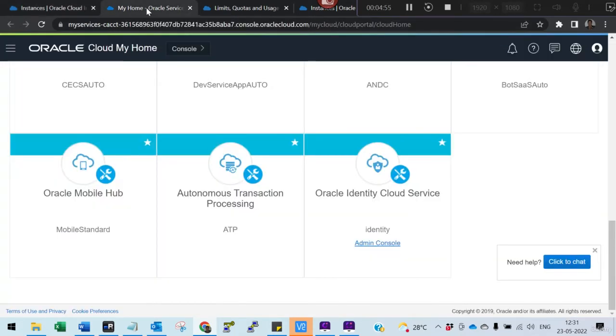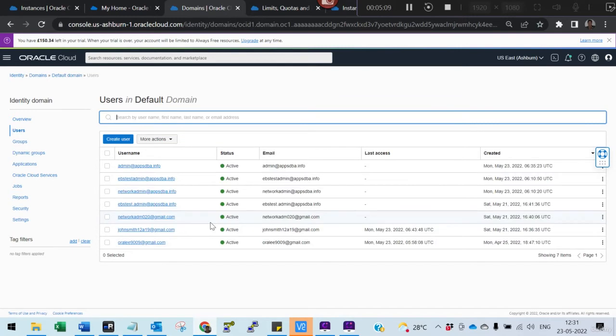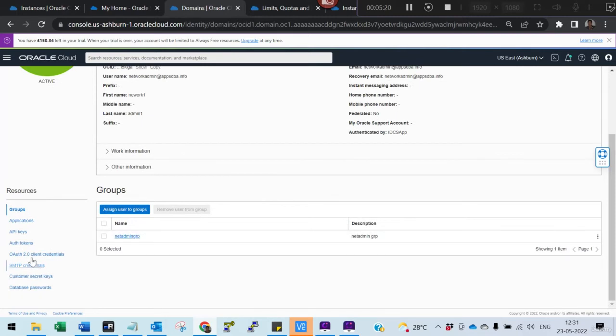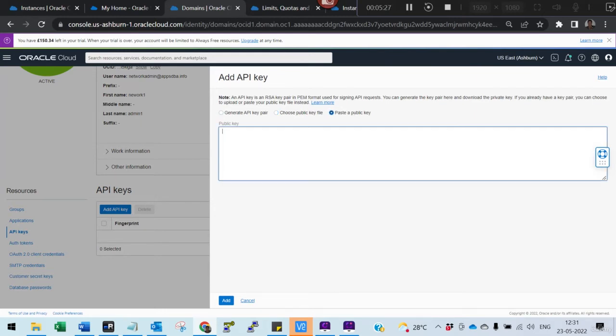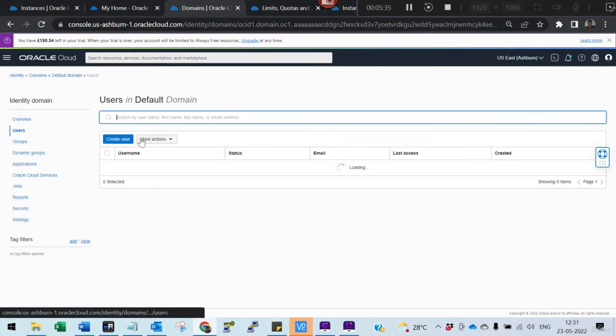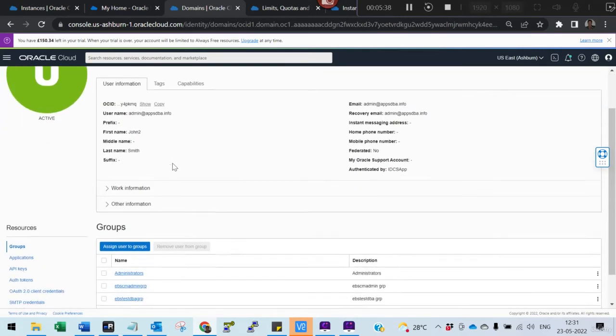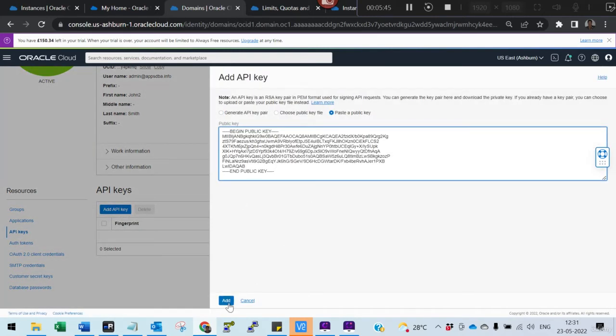For that you need to connect to users. So go to the admin console. Select the users, and you need to add it to both users. So select your network admin user, go to API keys, and assign the API key. Right, so this is the first one. Close it. Next, for the John Smith user, go to API keys, add and paste the public key. So two users, we just have to add it.